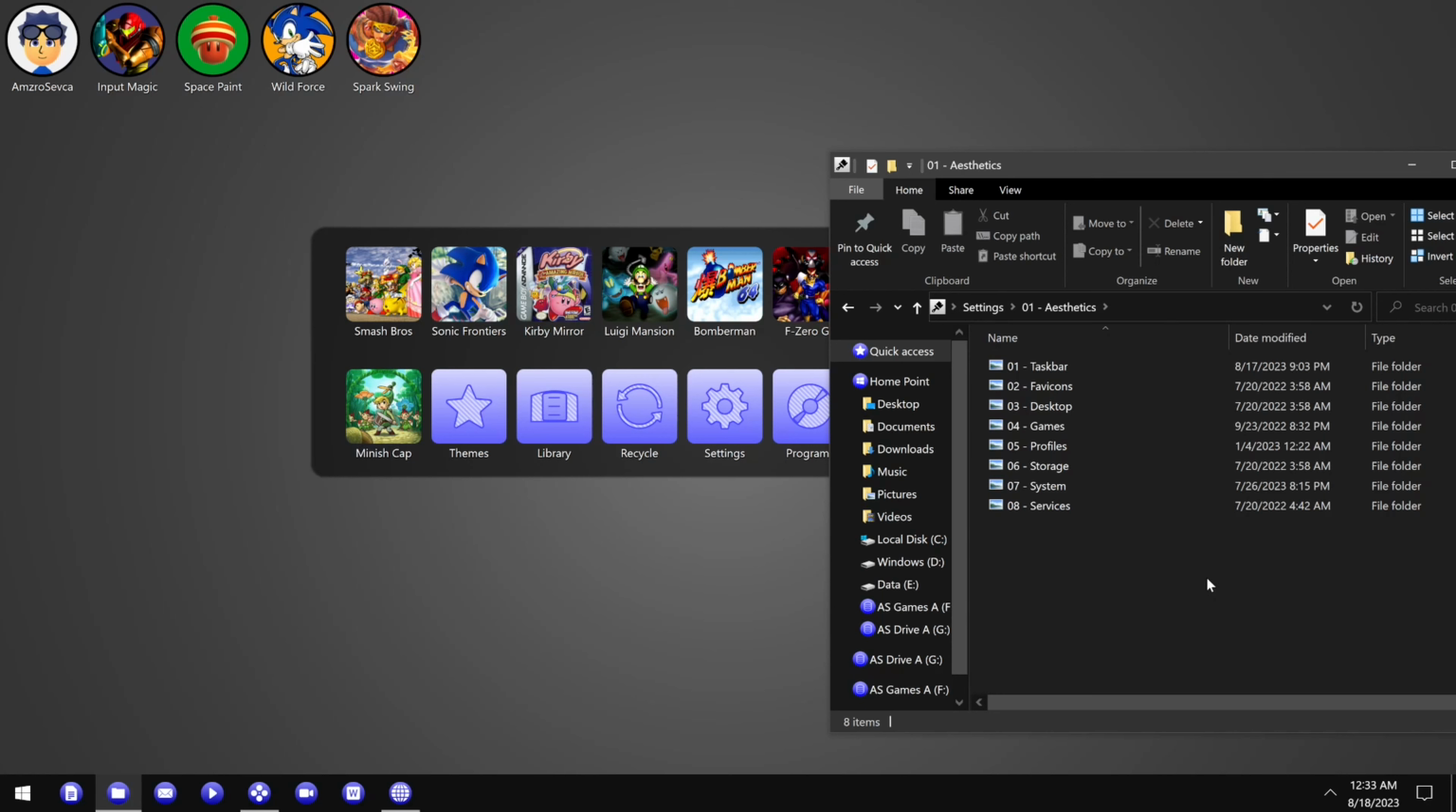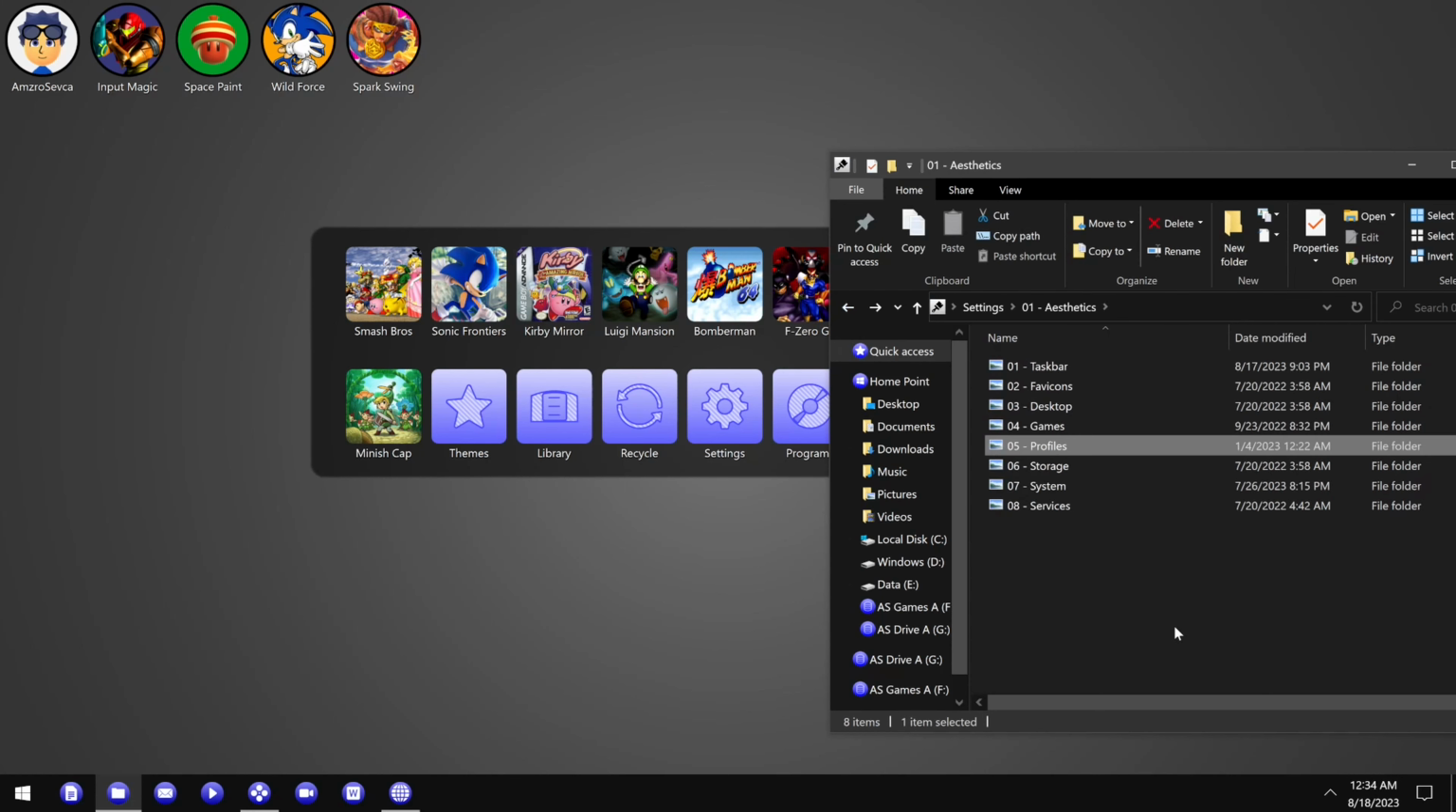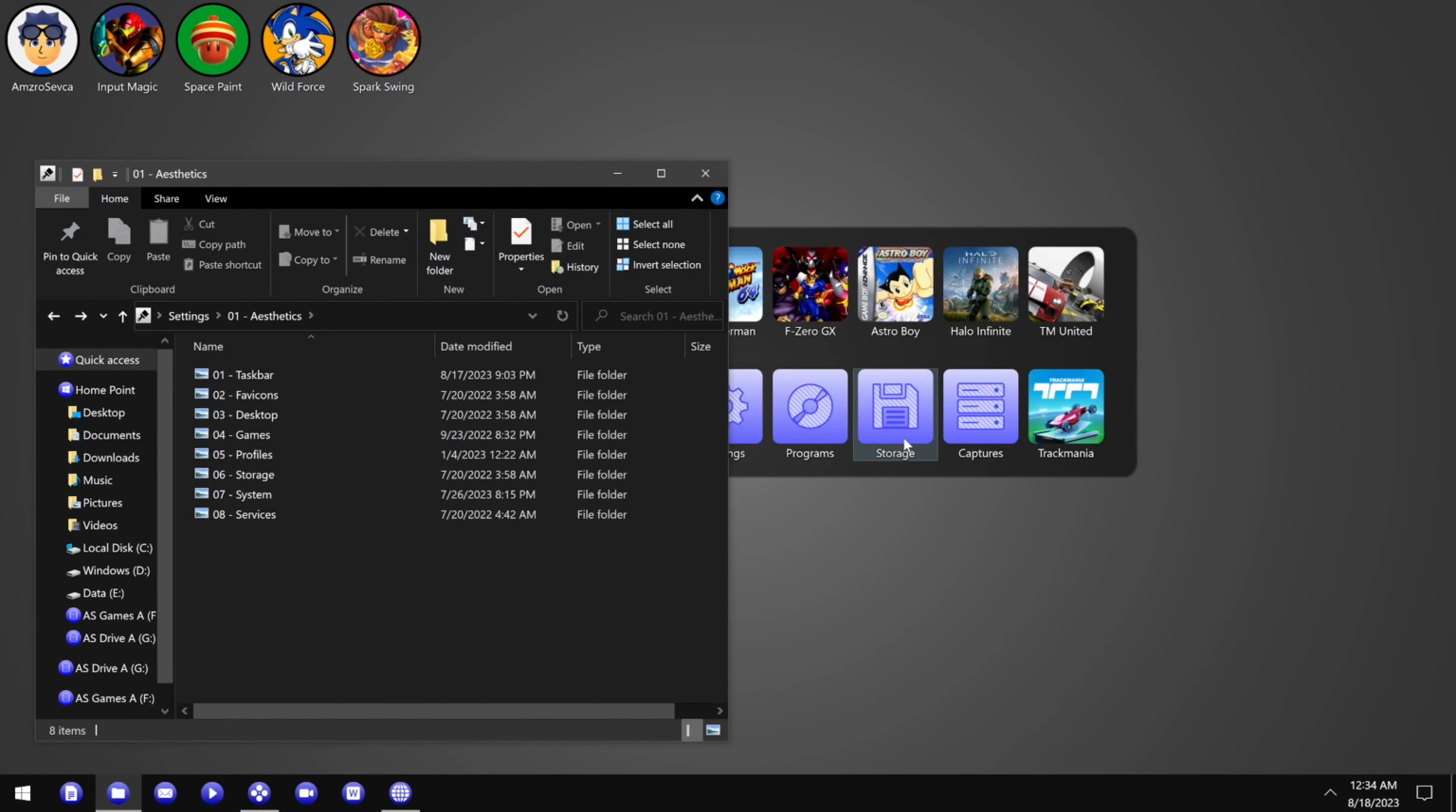You also have your profile icons, which I can click in here really quick. They have different colors to match different themes and things like that. So you find dark mode icons or light mode. Global files are used amongst them all. And then you have storage, which is this folder right here. Those are subfolders that have specific icons tied to them. And then you have general system icons. And then you have service icons, which are used for the folders within profiles.